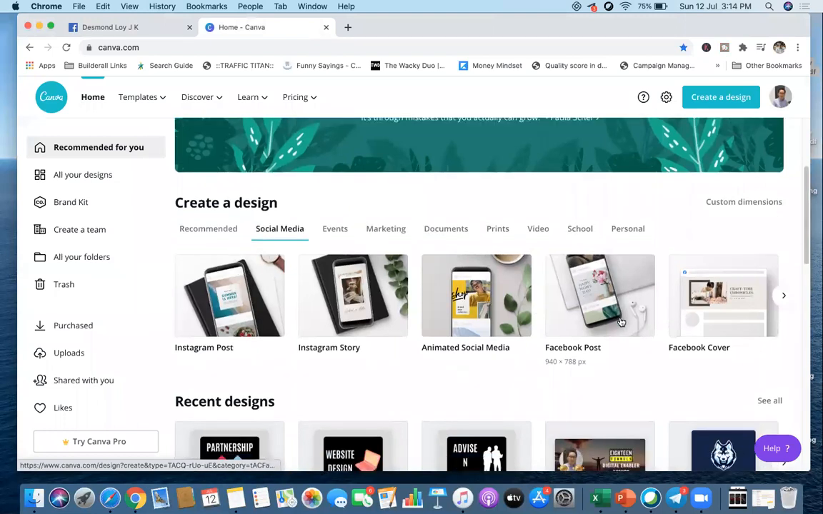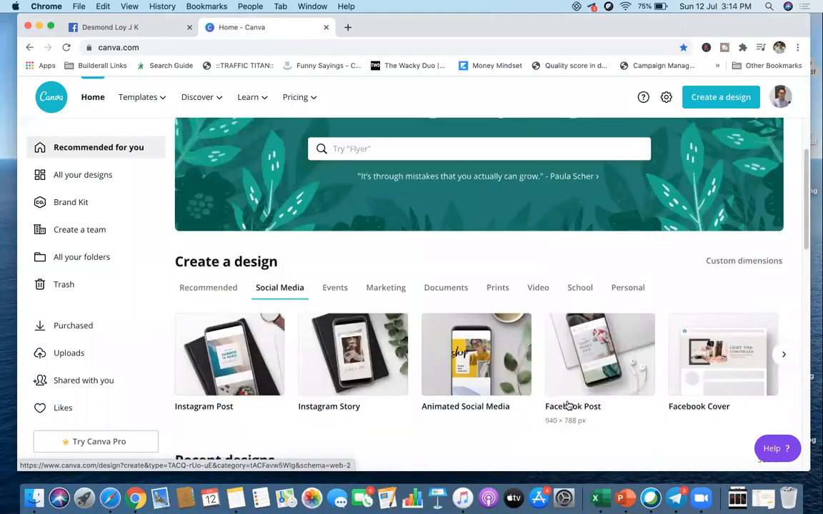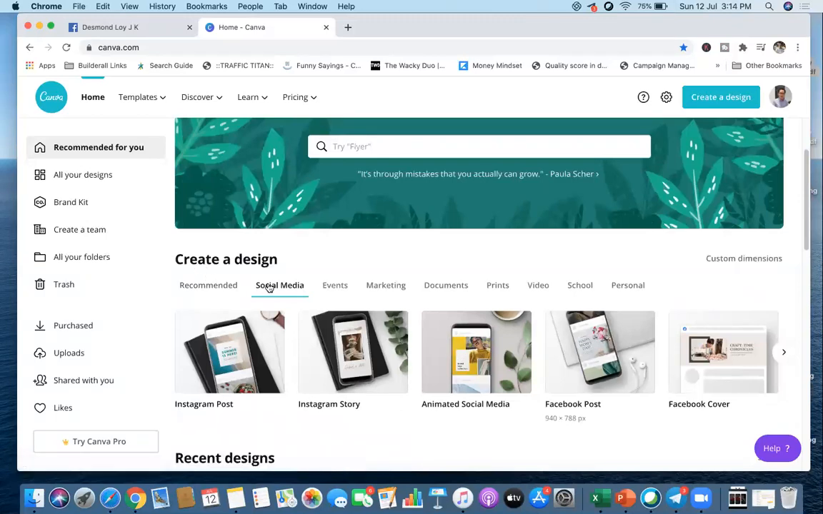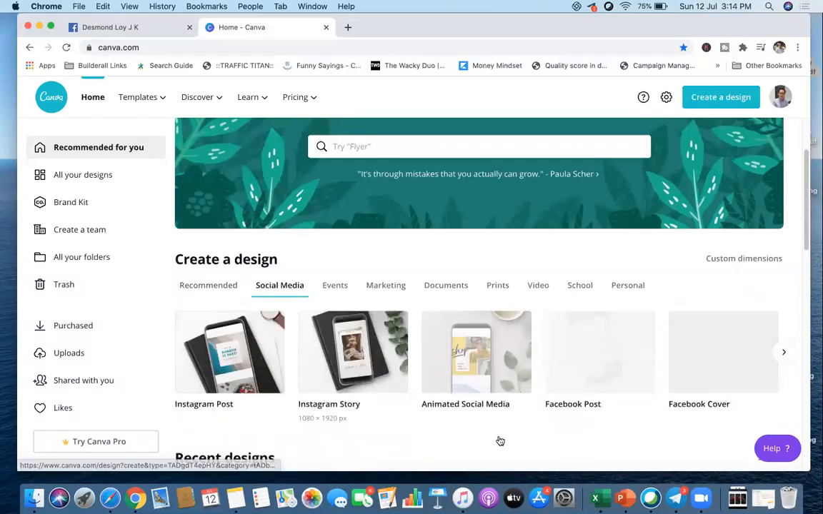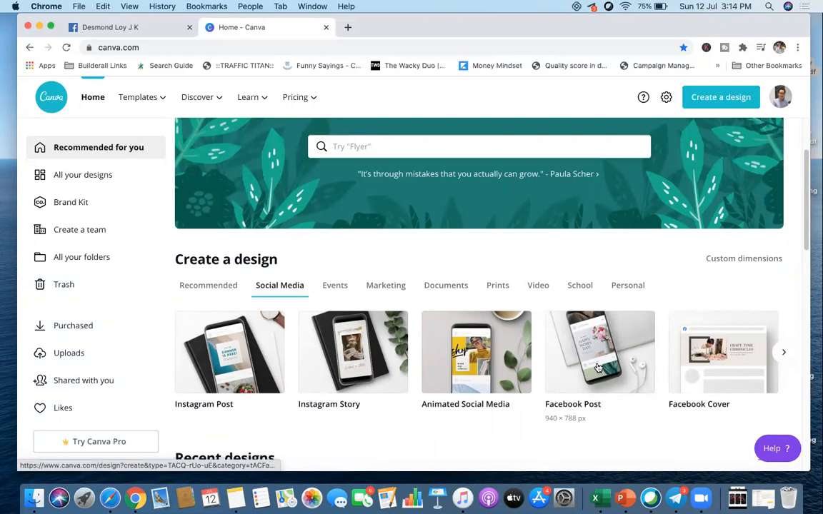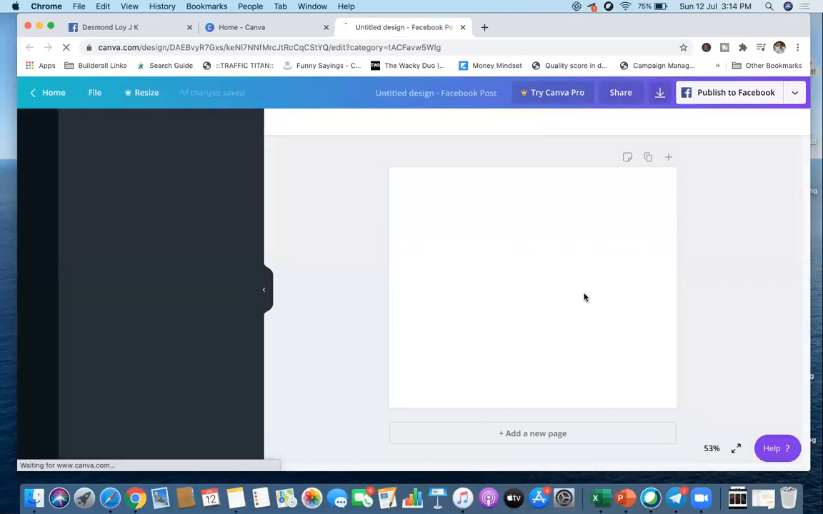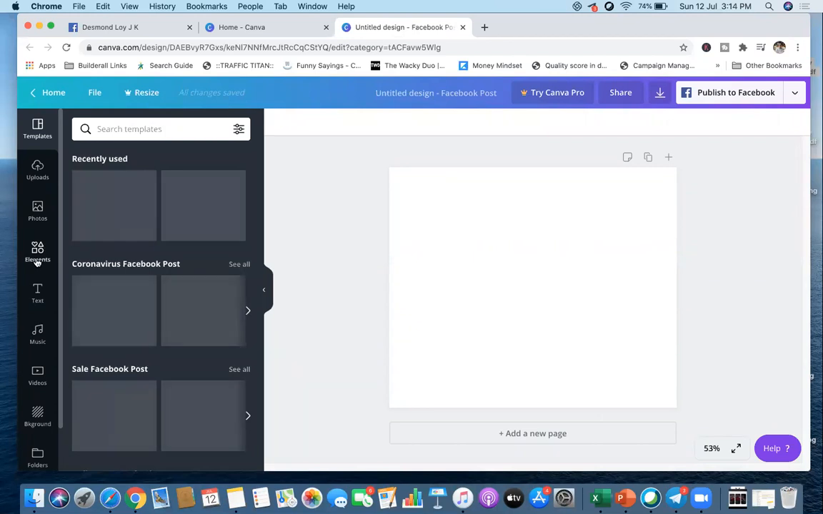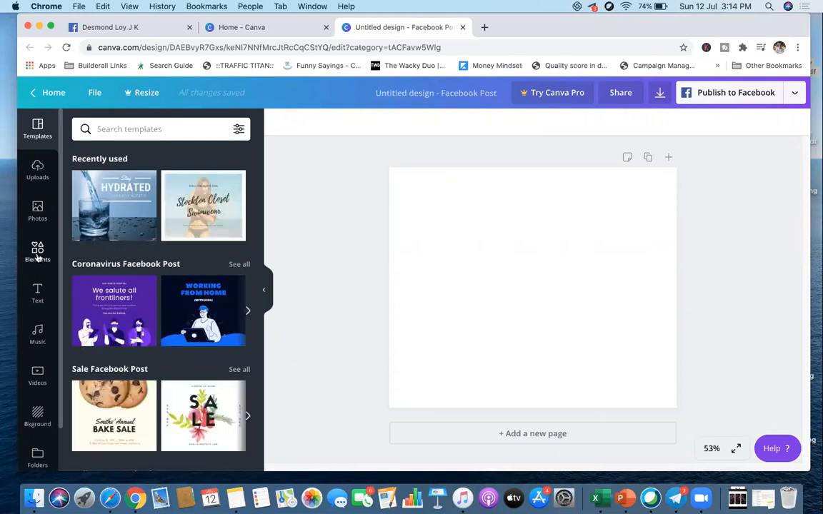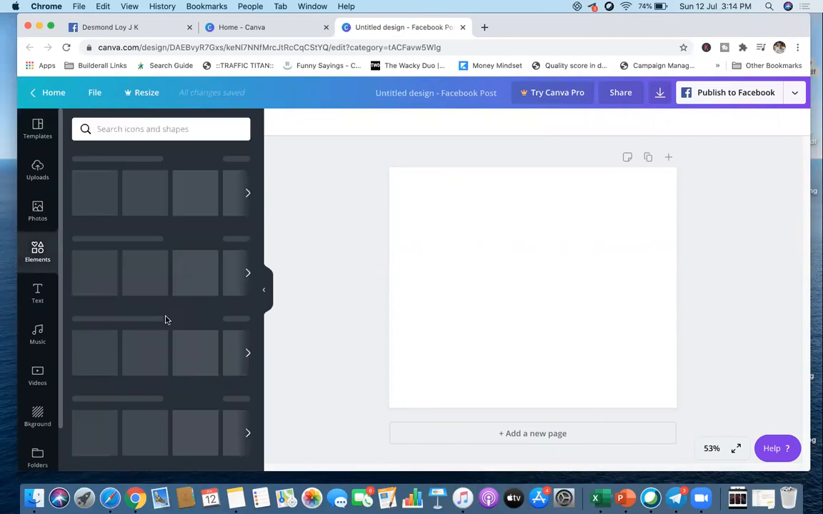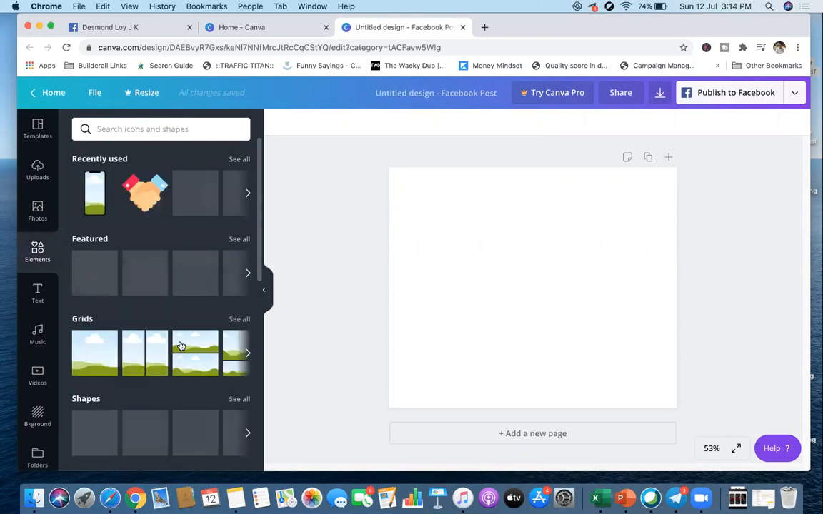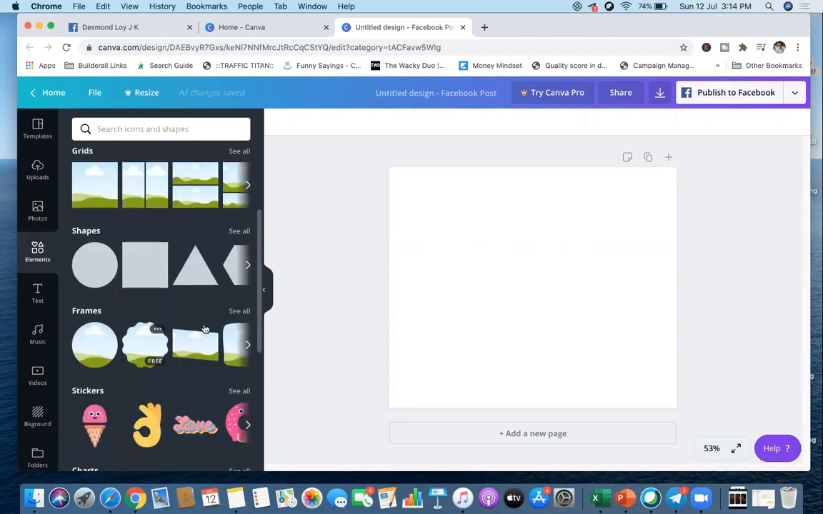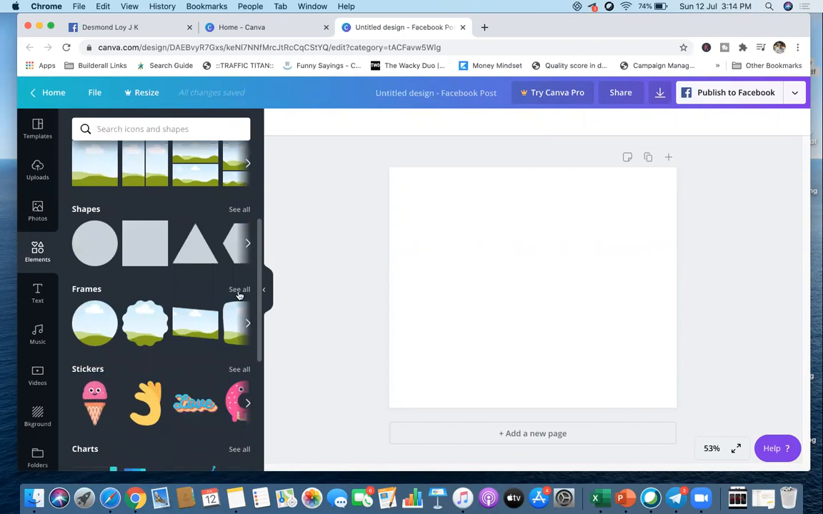So this is the Canva page. To create a design, click on social media and select Facebook post. Once it's loaded up, look out for elements on the panel. Look for frames, and click on see all.